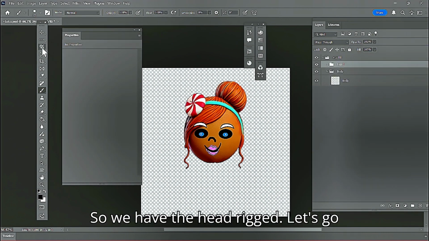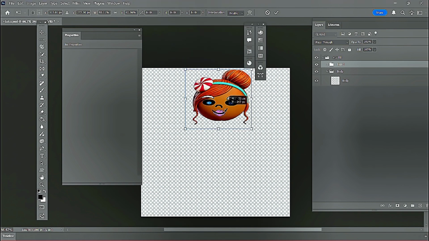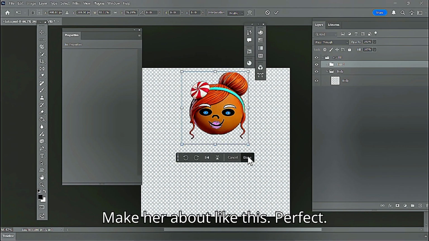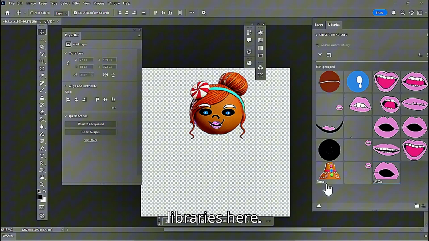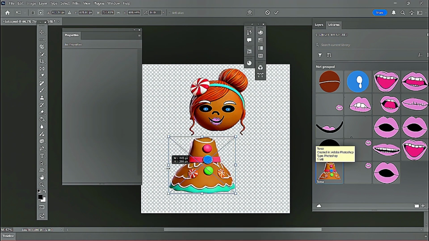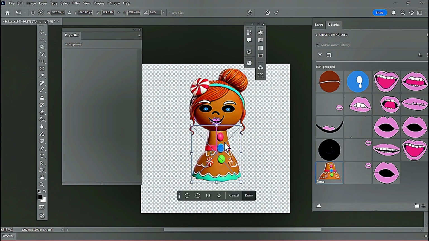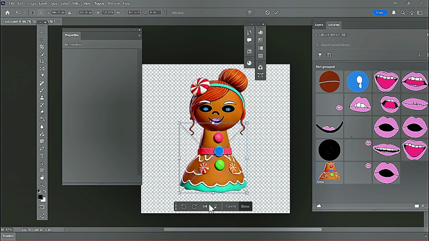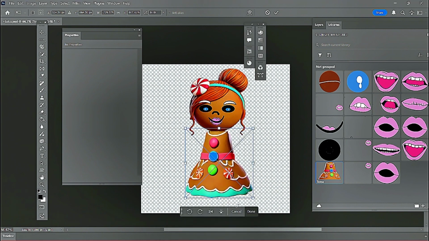So we have the head rigged. Let's go ahead and adjust this so that we can put her body. Make her about like this. Perfect. And now for the body, we'll go into our libraries here. Let's get her little dress. I think I'll turn it this way. Done.